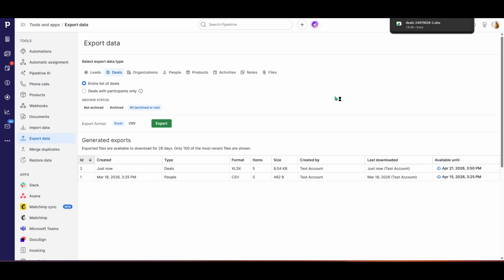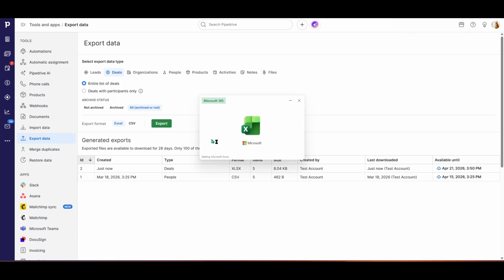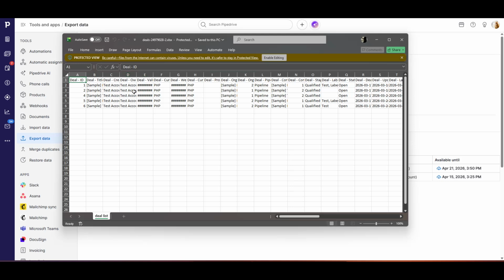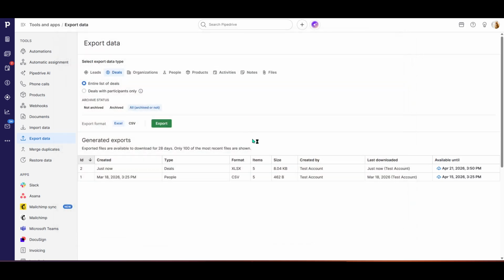And that's it. You click the 3 dots, selected Export Data, moved to the Deals tab, chose your archive status, data type, and format, and clicked Export. You're ready to analyze, share, or back up your deal data with confidence.